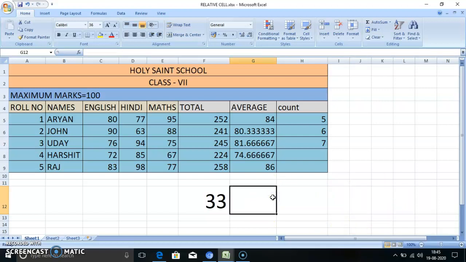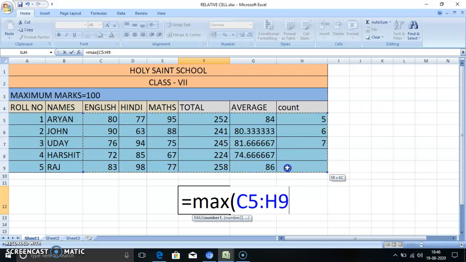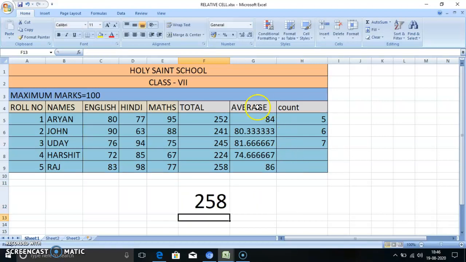Now see the next function, maximum, equals MAX function, bracket. See, from the numbers we will see which number is maximum. Up to here we will see, okay, from C5 to H9. According to us, which number is maximum? See, this function will tell you 258. 258 is the maximum.